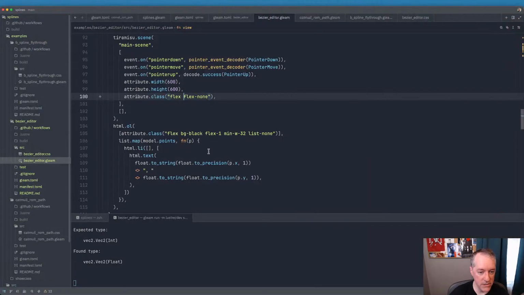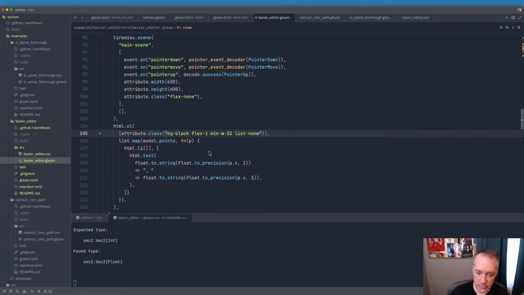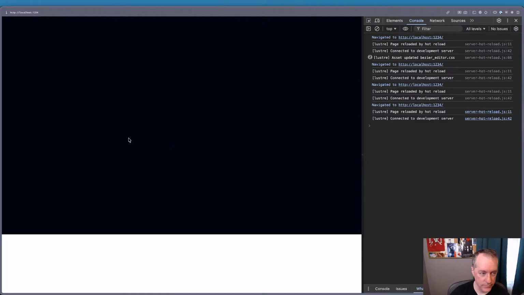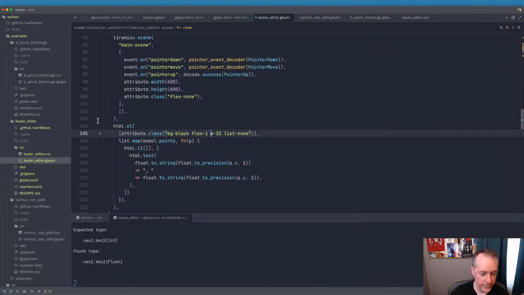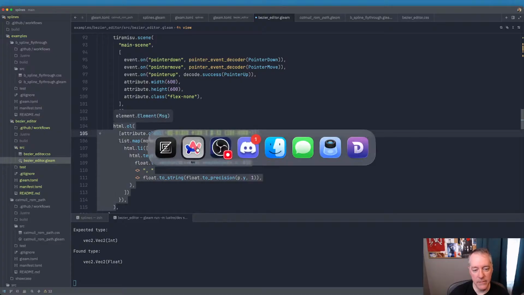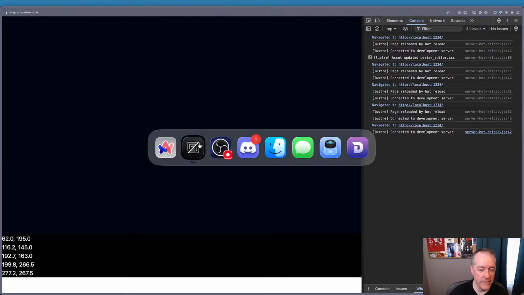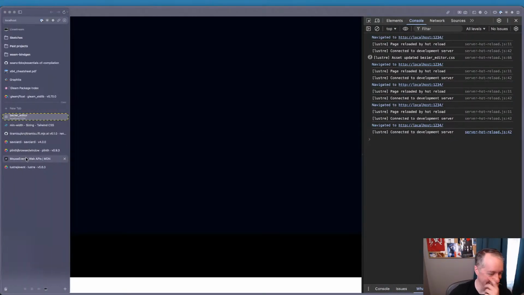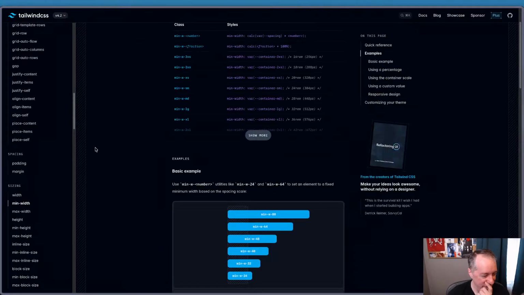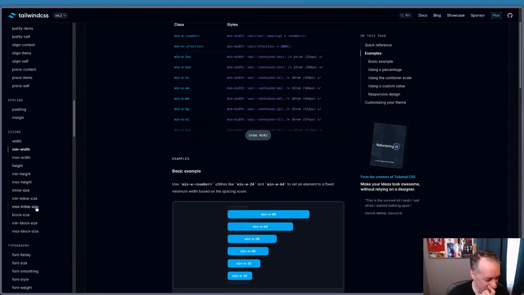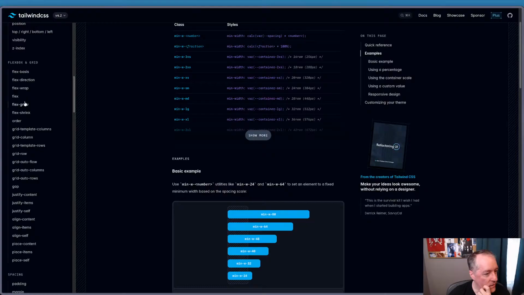Okay, so now it's actually making its contents flex, and that's not actually what we want. But don't get me to do your CSS layout. I will fail it. This is not my strength. Okay.